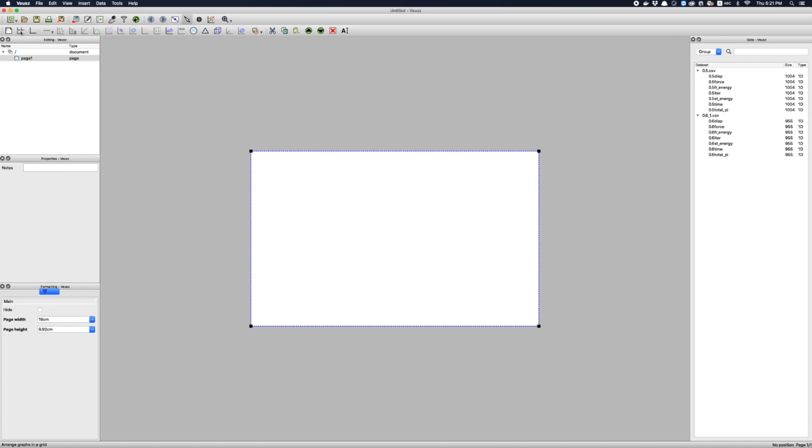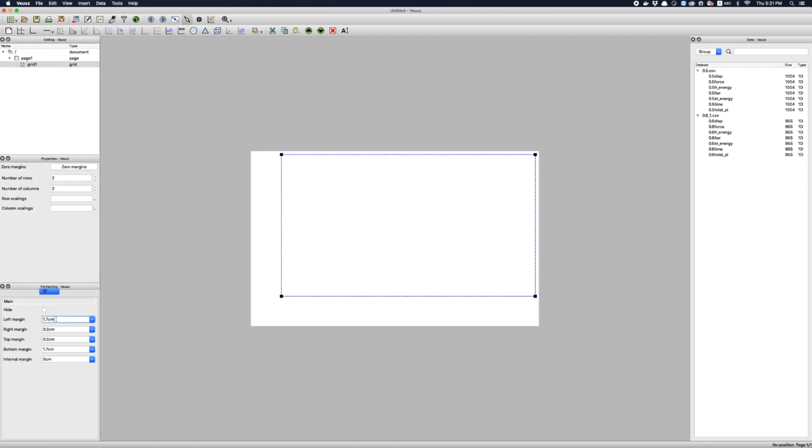Next step is to decide the grid, that is number of rows and number of columns in the page, as per your requirement. So I am giving 2 as number of rows and 2 as number of columns. Then add one graph and do all the required formatting in that graph, and finally in the last step we can just copy paste the formatted graph.